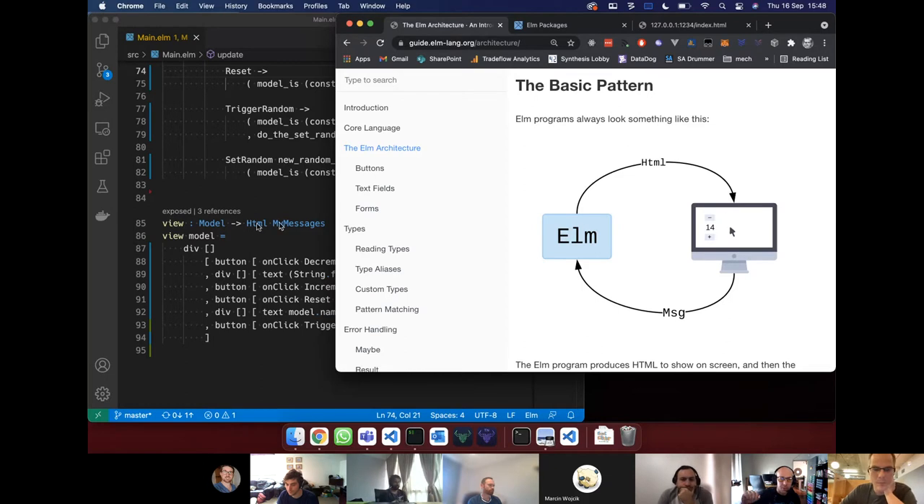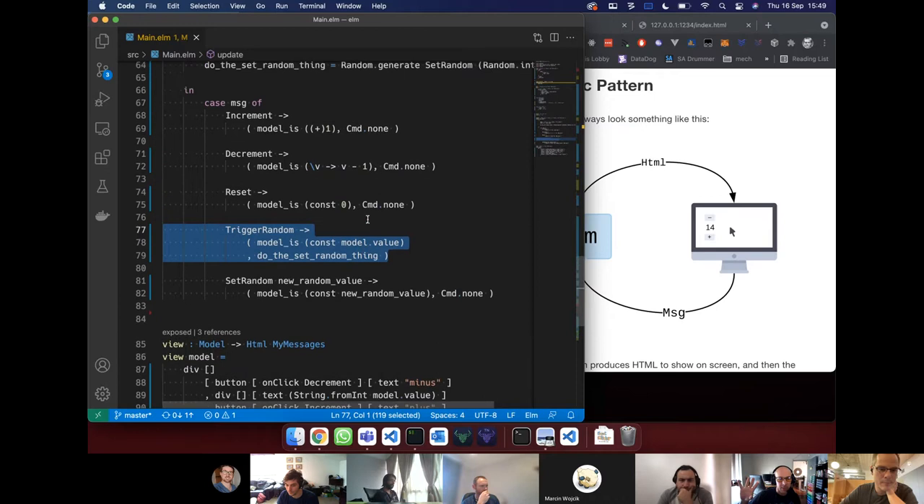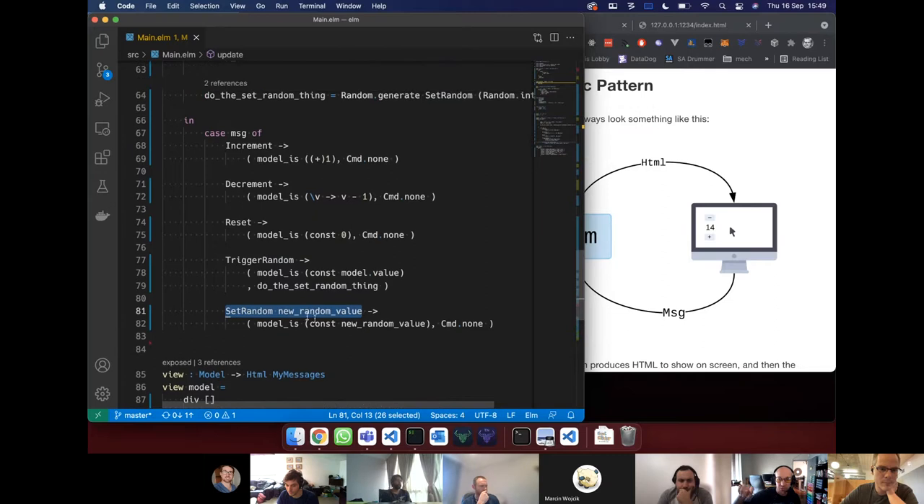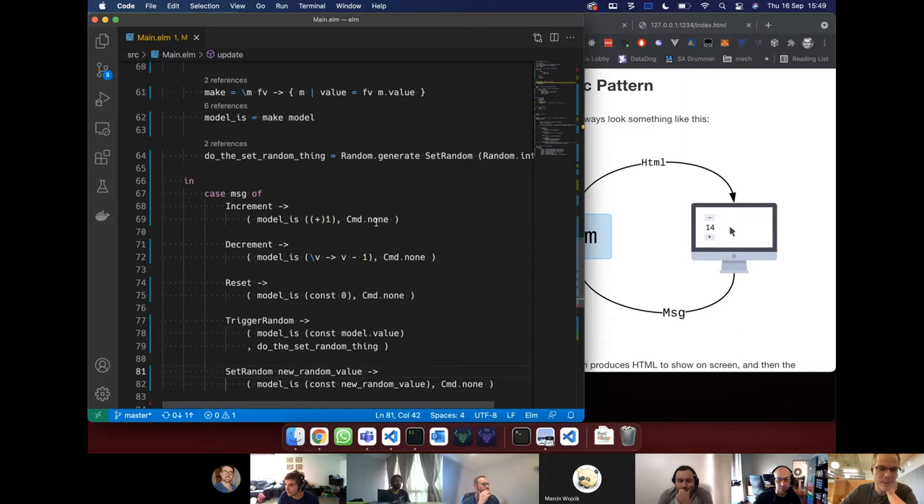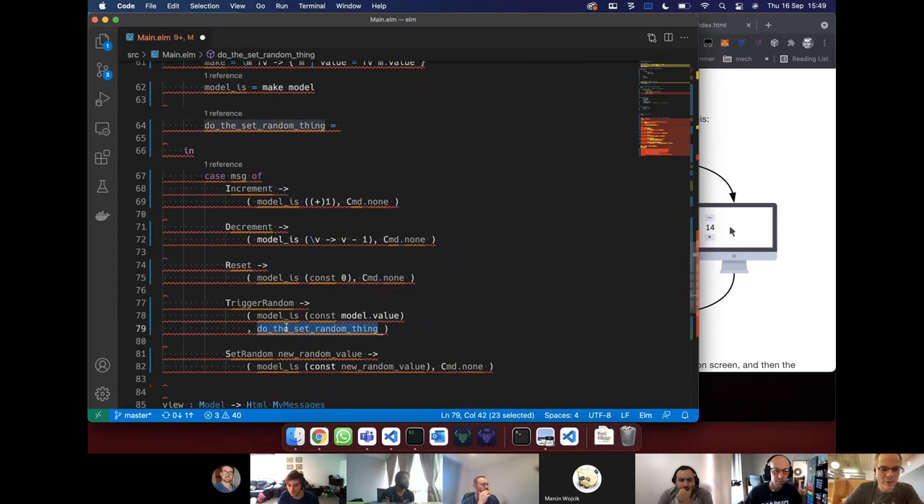But then we're saying once the random generator is done with its job, once it has a new number ready for us, send another message to the Elm runtime. And that message is set random with the value of the random. And then it goes through that loop again. So Elm will run the update function again with that set random message and the actual random value. And then the front end is updated again with the random value. Perfect. Exactly. So in fact, this is probably overly refactored, probably stupid. For trigger random, in fact, we should just do that really.